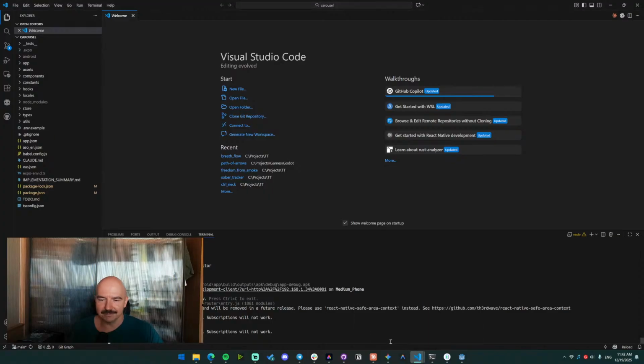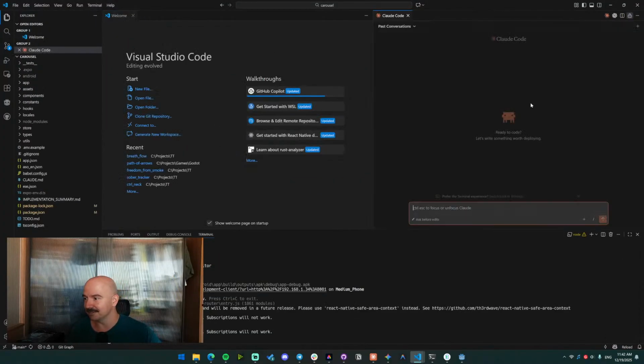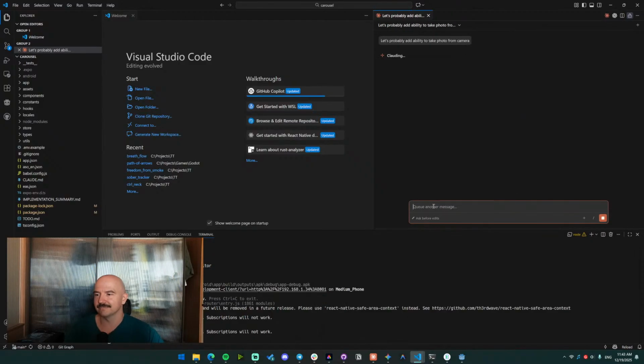So as you can see, it is working, but I cannot test it. Probably I need to add some things like taking a camera shot, so everything will be working. Do we have CLAUDE.md? Yes, we have. Let's probably add the ability to take a photo from the camera. So yeah, the correct order: escape and then press enter. Okay.